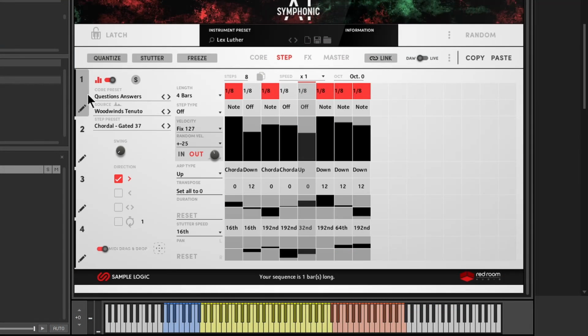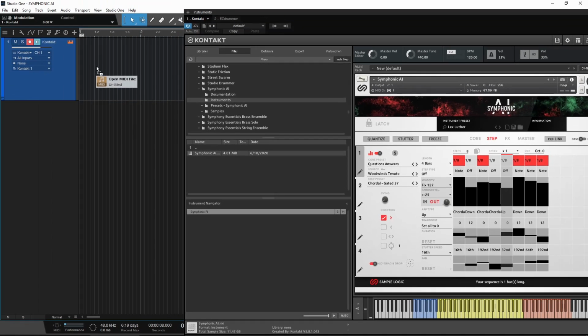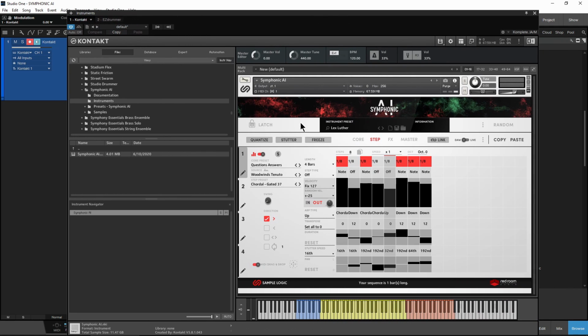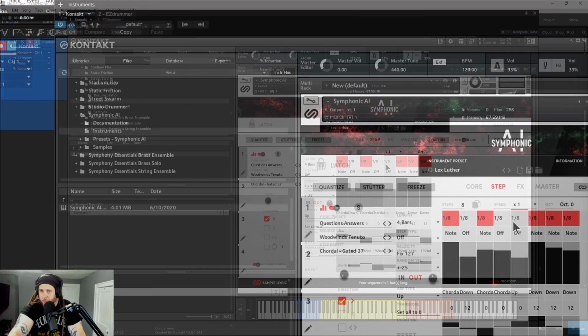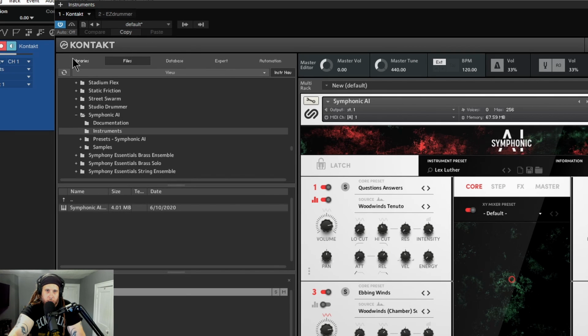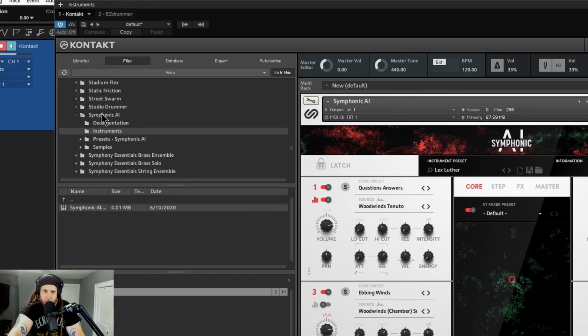And you can also, by the way, grab the MIDI that's generated by that and just drag it right out into your tracks, which is pretty cool as well. So let's go ahead and take a look at this. But before we do that, you won't find Symphonic AI over here in the Libraries tab. You'll find it right here under Files. Head to the folder Instrument, and right here is the instrument, and just throw it right into Kontakt.